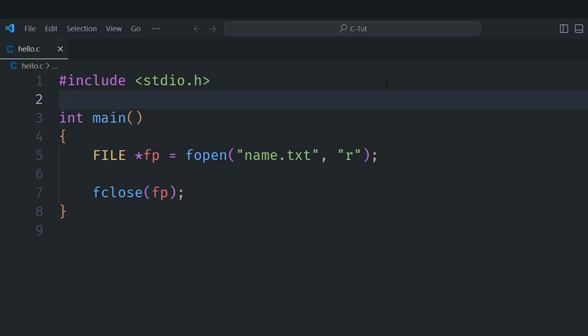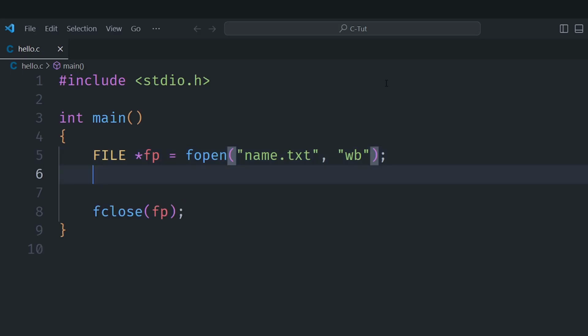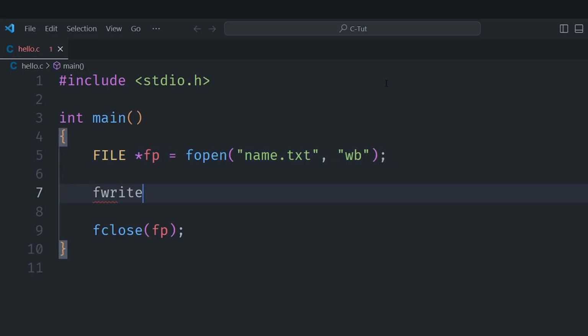So in order to write with binary, we use wb. To write binary or read binary, you just add the mode that you are using, and then you put b for binary in front of it. With that, we are going to use a function called fwrite.